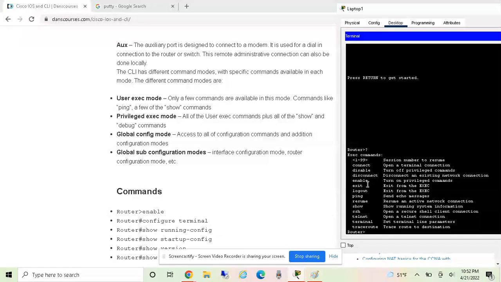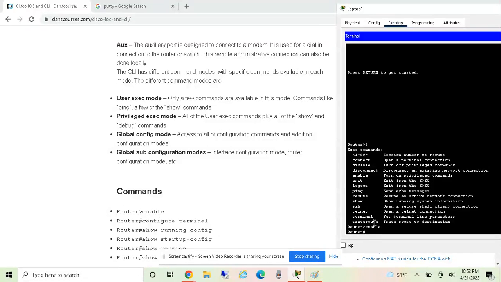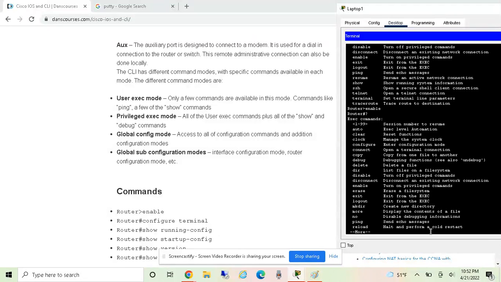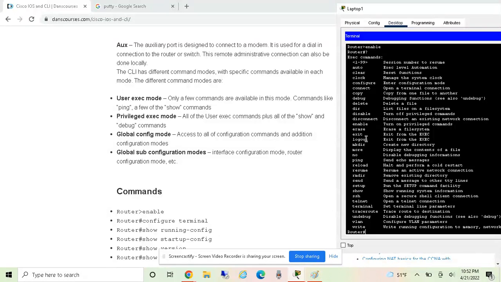Okay, and if I type enable, I go to the next mode, privilege exec mode. In privilege exec mode, we get all the user exec commands plus all the show commands and debug commands. So if I type question mark, I get a longer list of commands I can use than when I was in user mode.